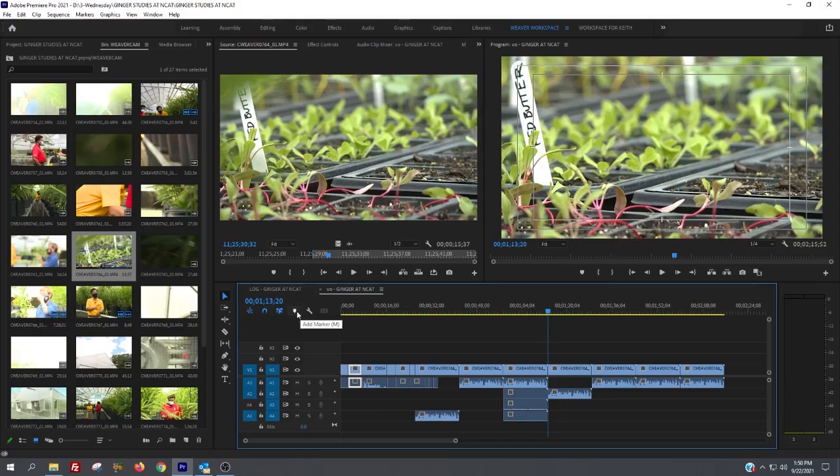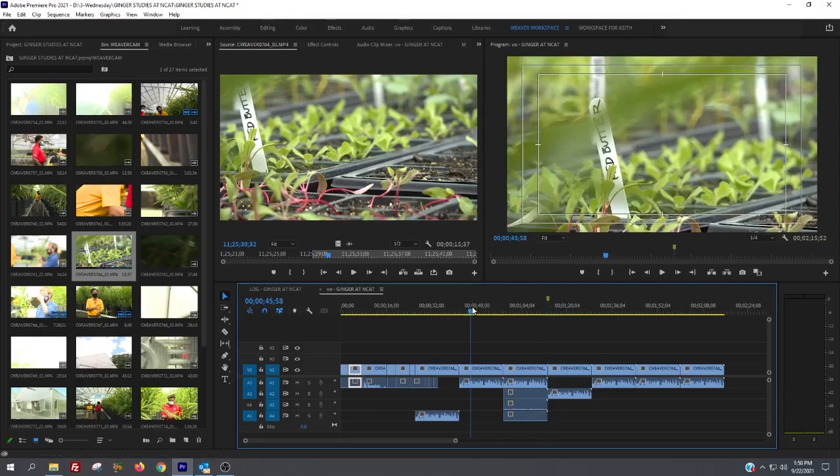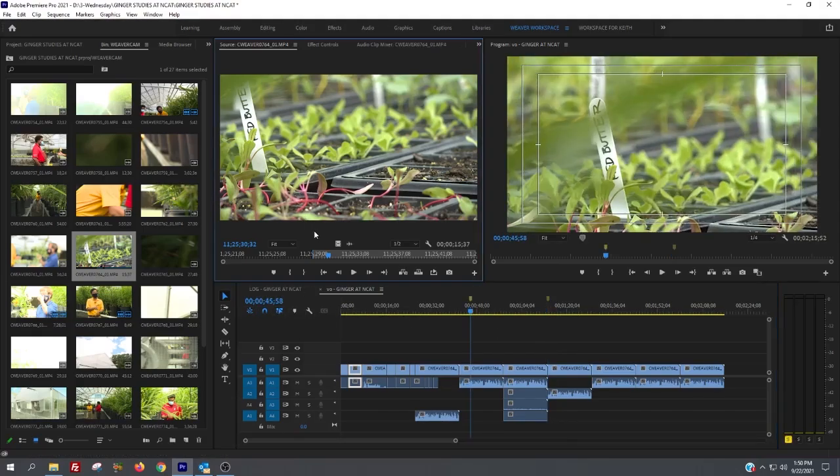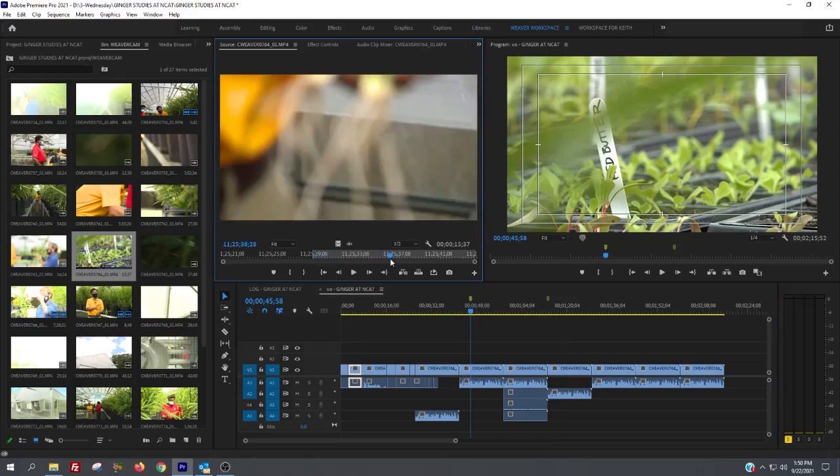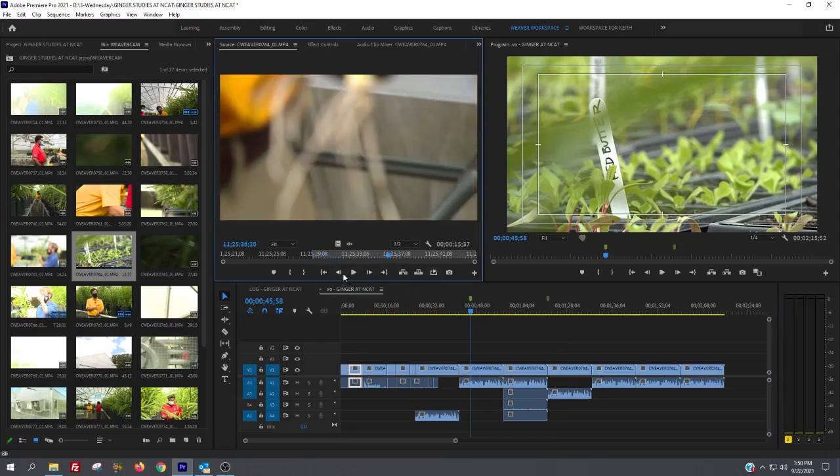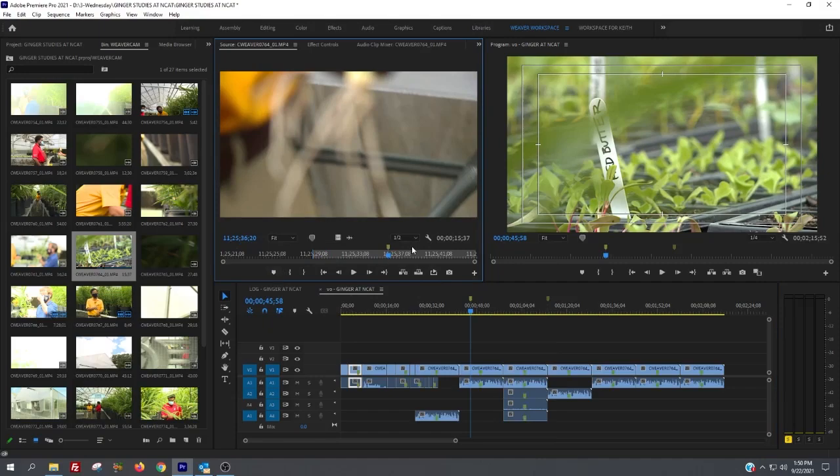You can add markers with the M key if you want a marker on a clip somewhere, or the same thing in a clip. If you have a shot you want to use but you don't need it yet and you want to mark it, you can just put a little marker on it and come back and find it later.